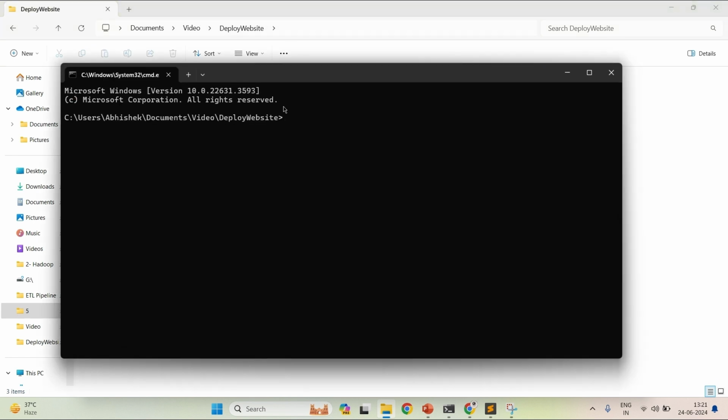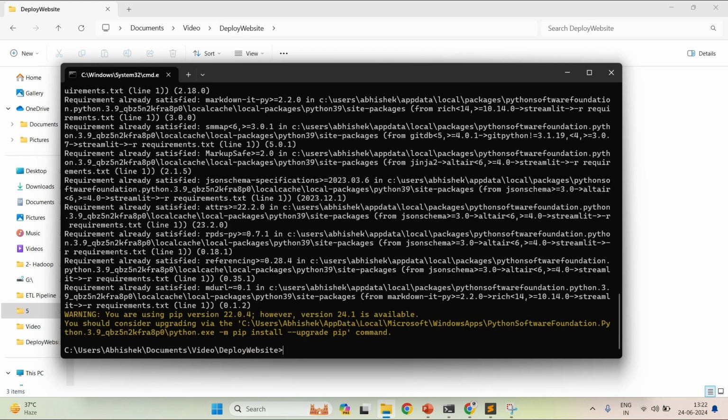So I have to open my command prompt. First of all, I will install all the required libraries in order to run this code. So I will write pip install -r requirements.txt. As we have seen, all the libraries are already installed, so it doesn't take any time. In your case, it will be installed.